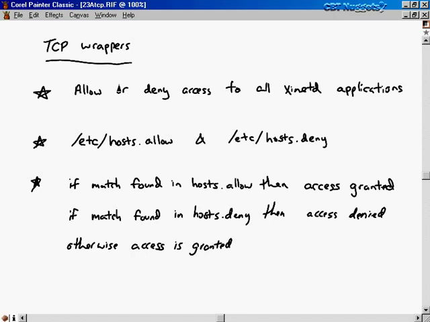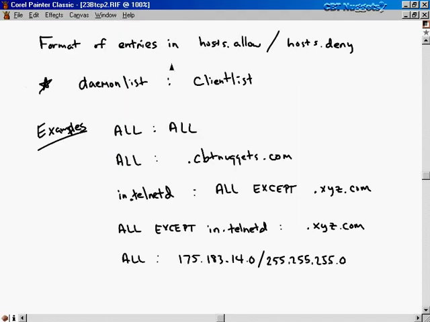Now we're going to look at the format of those files, /etc/hosts.allow and hosts.deny. Each line in each of these files has a daemon list, followed by a colon, followed by a client list. Let's go over some examples of the kinds of things you can write in either of these files and talk about what they mean. I can say ALL colon ALL. In hosts.allow, that allows access to all of the services from all clients. In hosts.deny, that would have the exact opposite effect. It would deny access to all of the daemons, all of the services, for all of the clients.